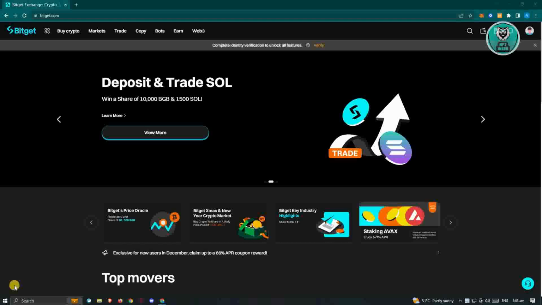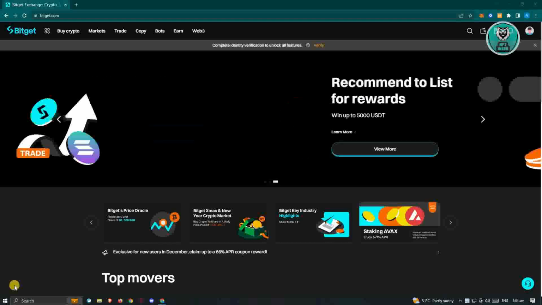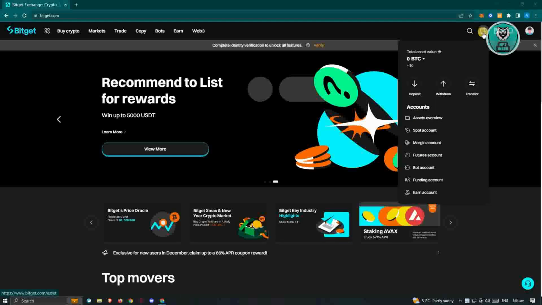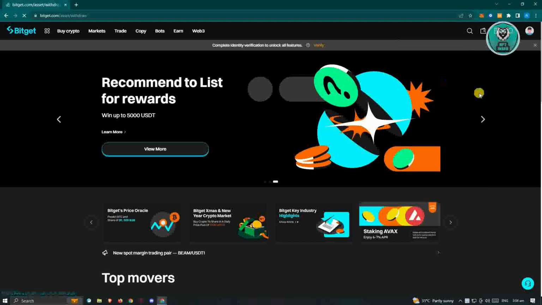So first thing we need to do here is go to bitget.com and log into your account. Now from here, what we need to do next is access our wallet. At the top right of your screen, you should see a wallet icon. Go ahead and hover over it, and from here, choose the option that says withdraw. So go ahead and click on it.